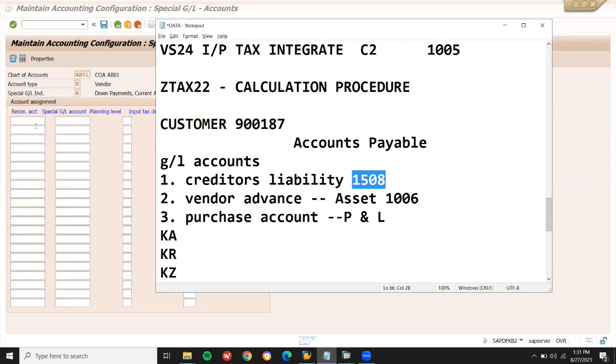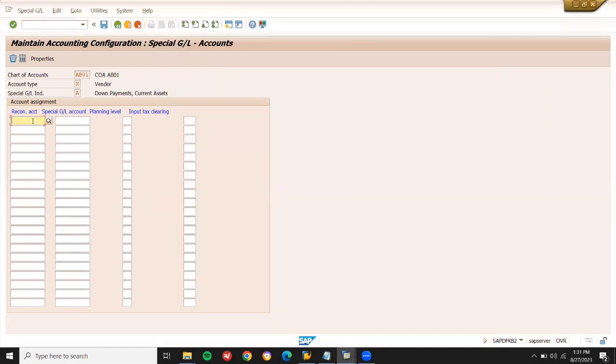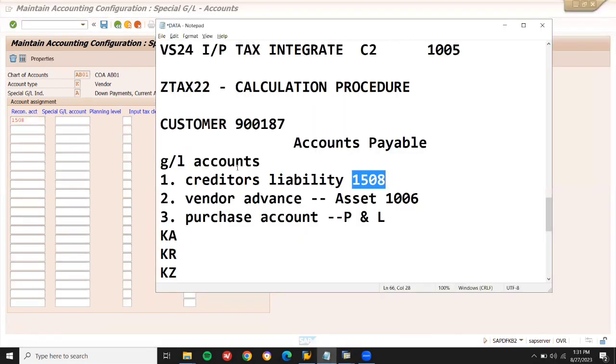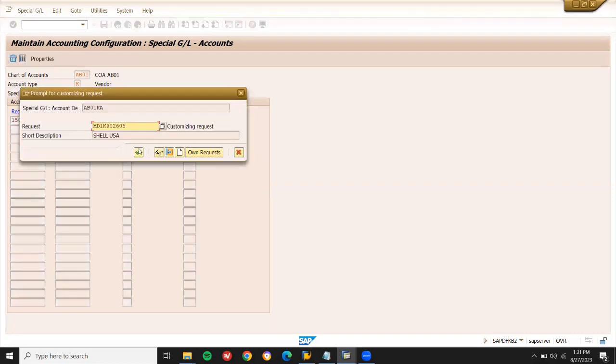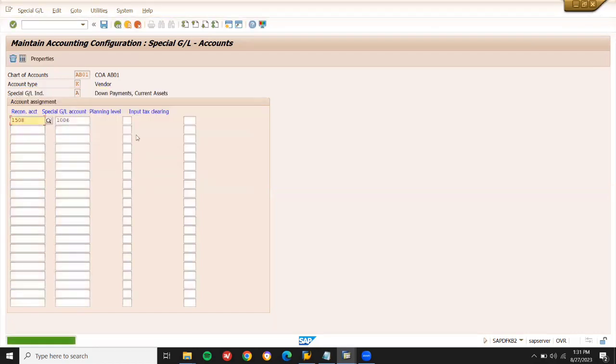This is my reconciliation, and the other one is vendor advance. I'm going to assign the reconciliation. Press enter and save. Continue. Come back.